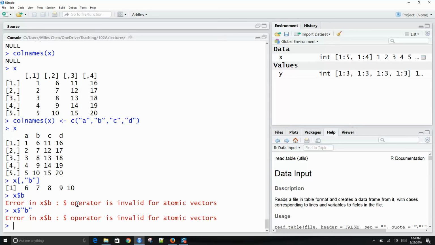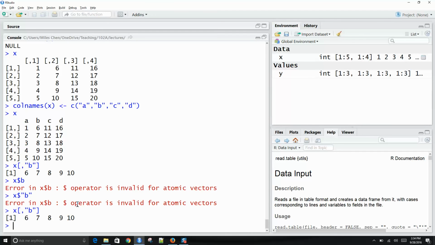This works for data frames and lists. It doesn't work for matrices, okay? So for a matrix, you have to use this bracket notation to reference a certain column, okay? And we can apply row names in a similar way.